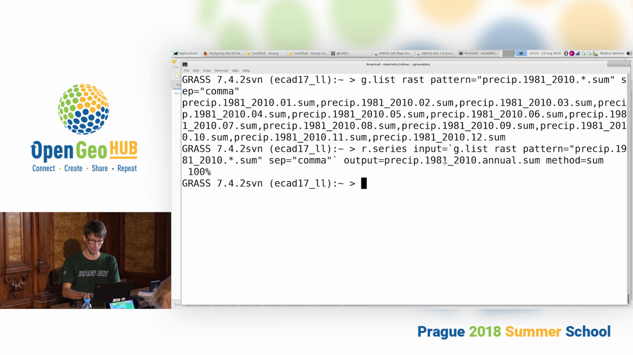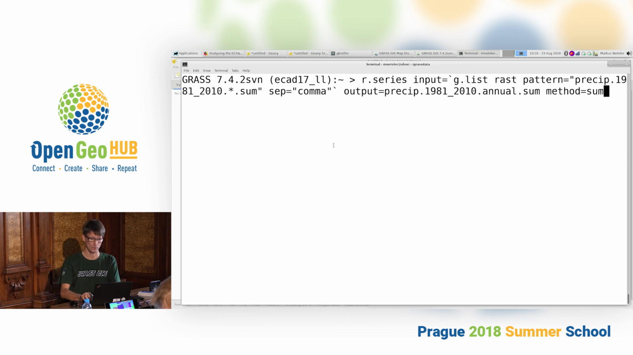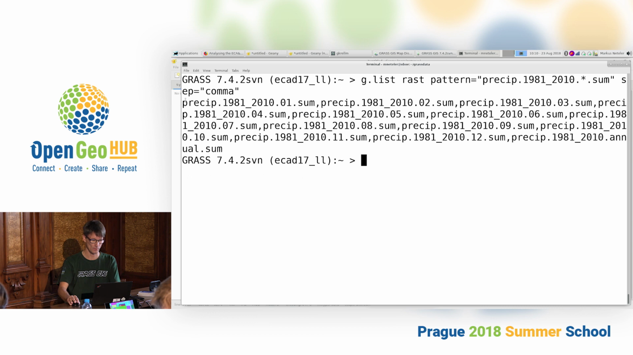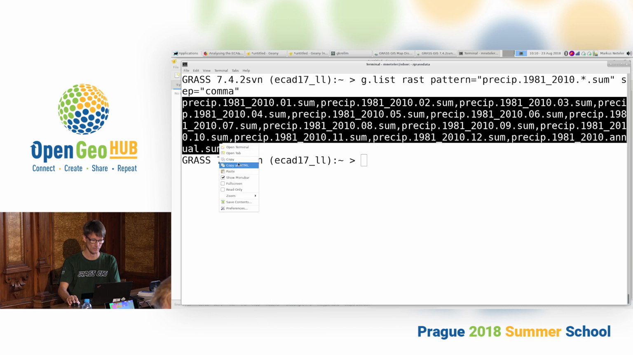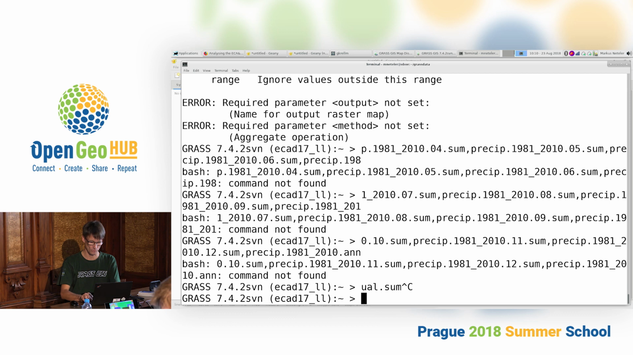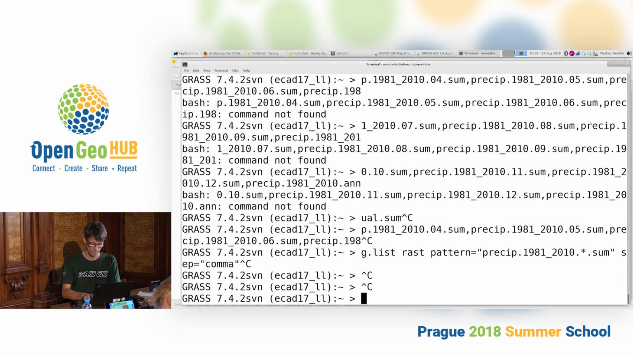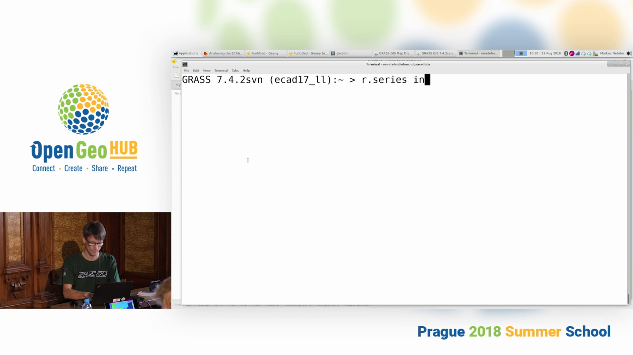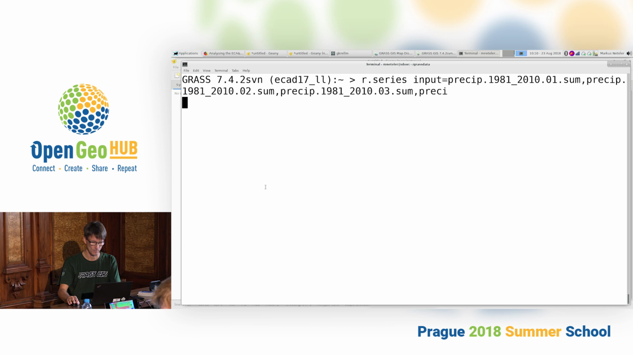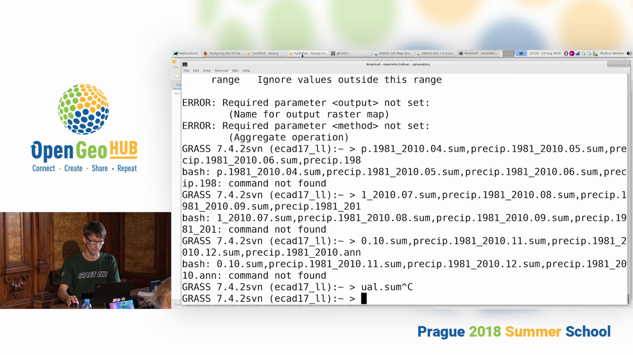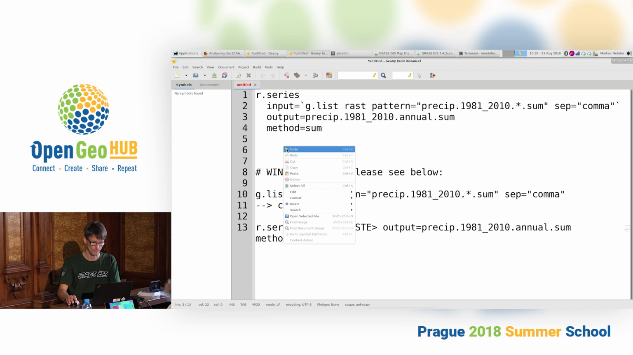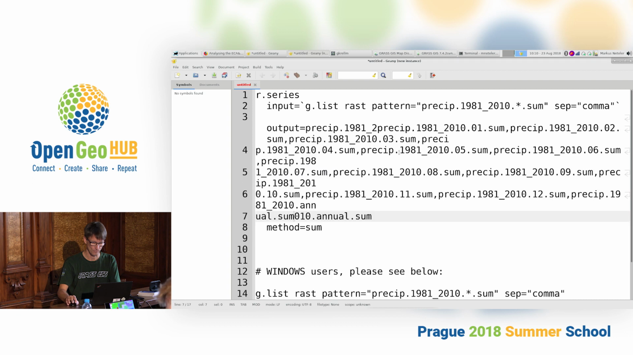So I show it once more for those on Windows. You first execute this one, then you pick here the output, copy, r.series input equal paste. Oh, too fast, sorry. No, bad. Oh, come on. So it seems I copied some junk.